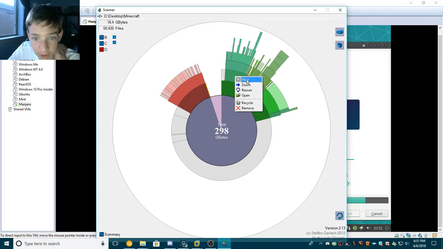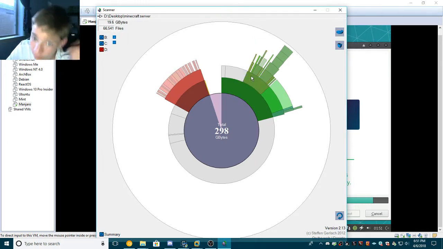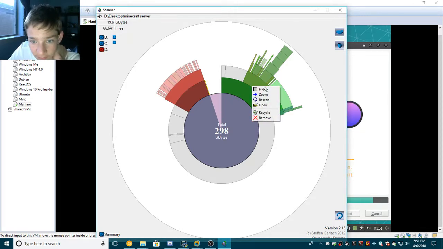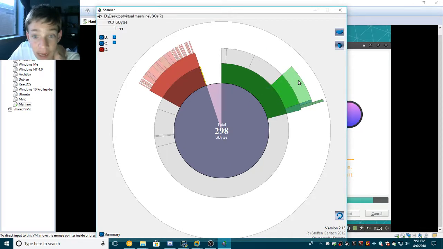Okay, launcher, haven't used that in a year. Huh, Minecraft servers. Yep, not that. ISO 7-zip. This holds all of my ISO files. Let's hide that. Workspace. Leaked files and archived servers.